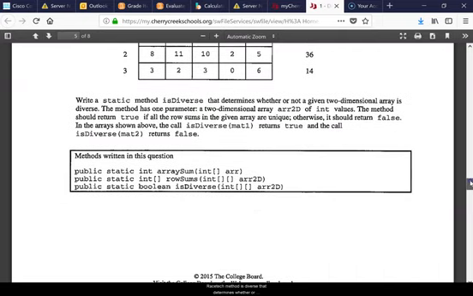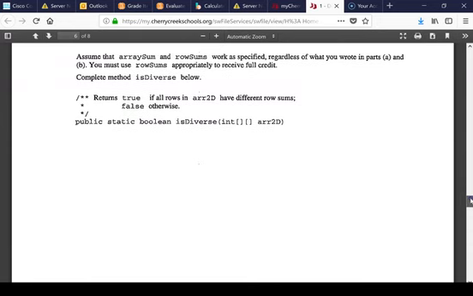Write the static method isDiverse that determines whether or not a given two-dimensional array is diverse. The method has one parameter, a two-dimensional array. The method should return true if all the row sums in the given array are unique, otherwise it should return false. The array shown above, the call isDiverse(mat1) returns true, and the call with mat2 returns false.